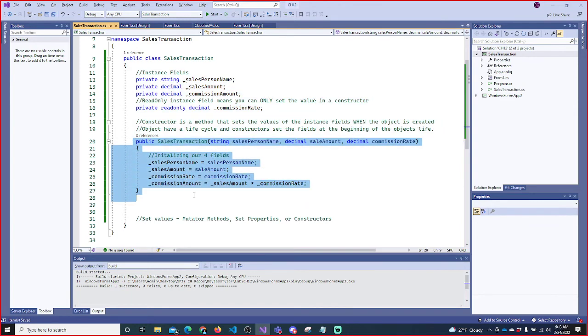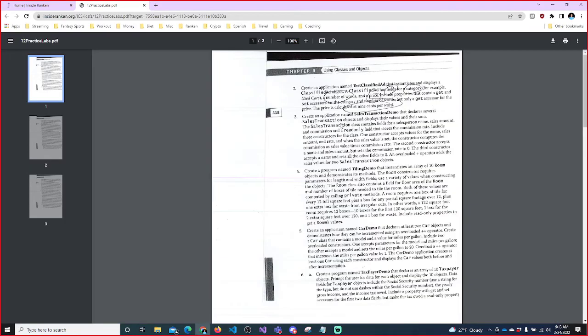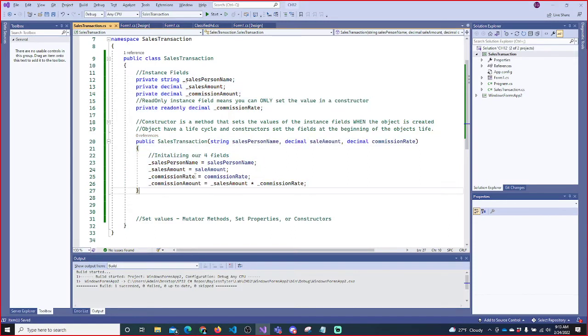Keep in mind, a constructor is a way to put data into our objects when the objects are born. But I don't have any ways of pulling data out yet. This problem is not necessarily complete in that it doesn't describe how to pull the data out. Keep in mind, we've got three ways to pull data out: to get values, we have accessor methods, get properties, or toString.